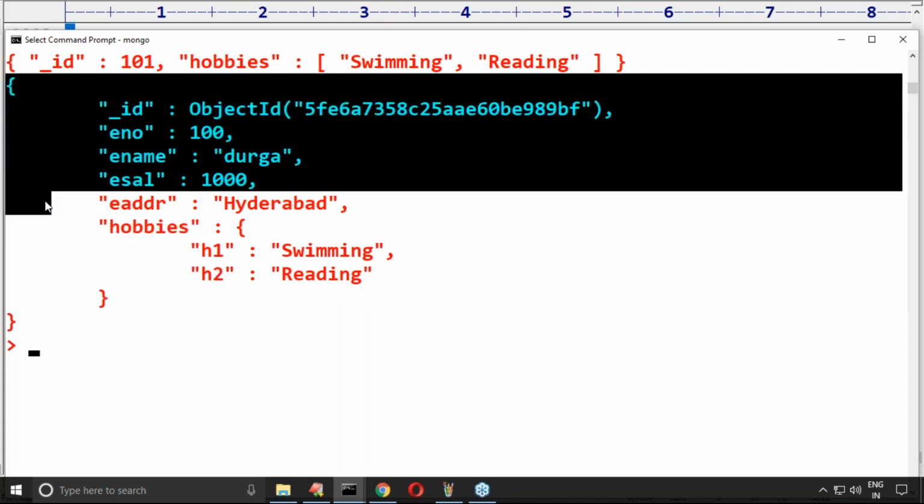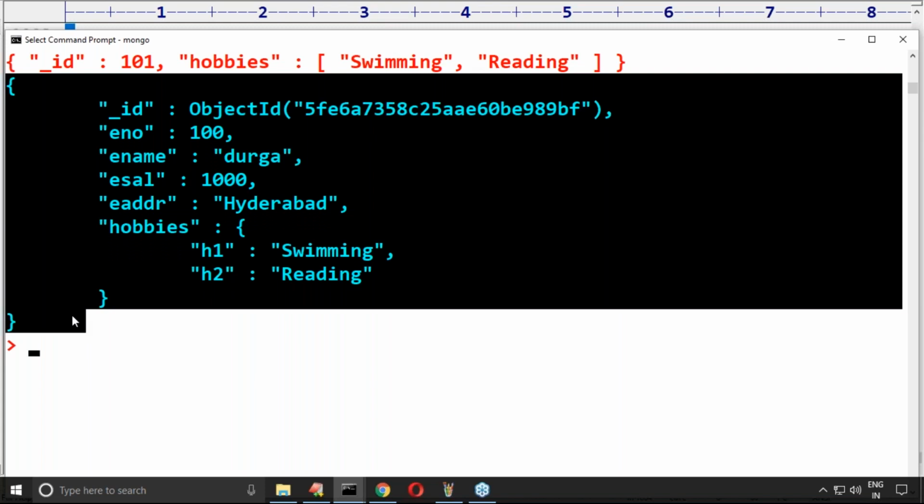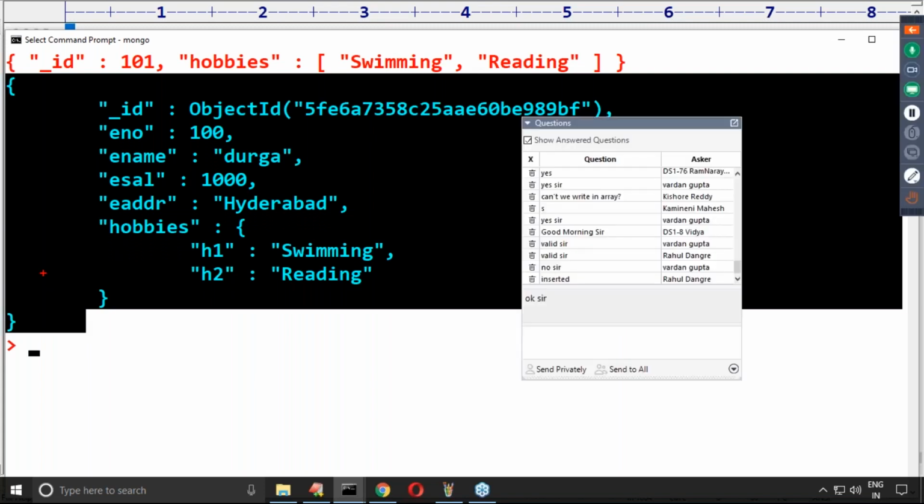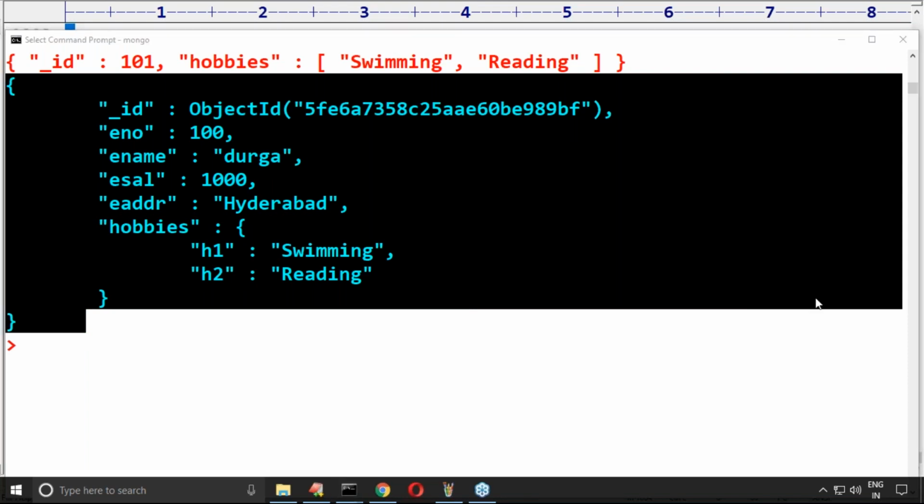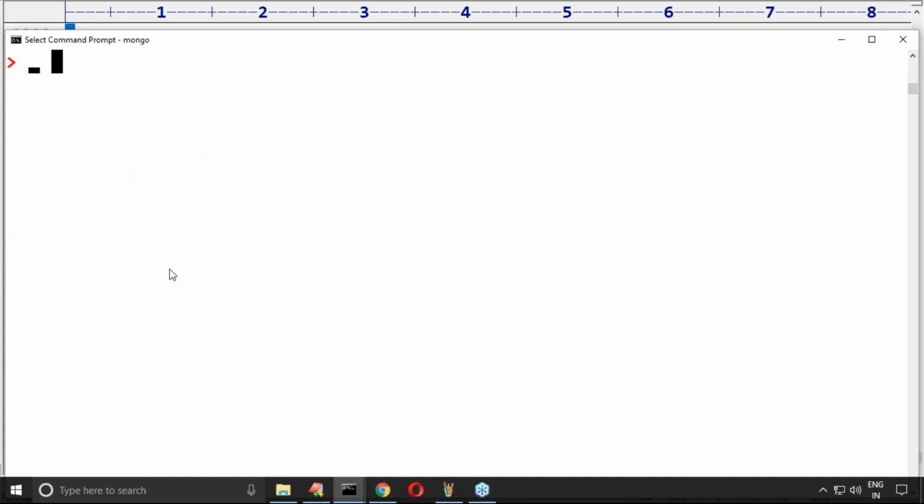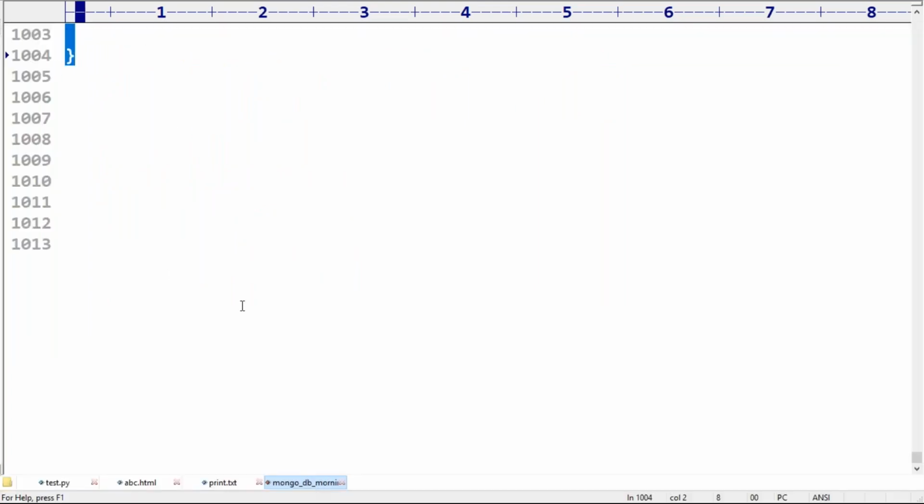So here it looks like it is already a document, and in that we have another document. A document inside another document is by default considered a nested document. I hope everyone is in a position to understand. It's not required to give much explanation about this terminology.